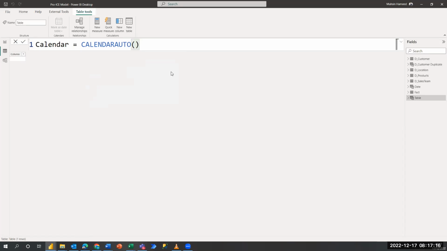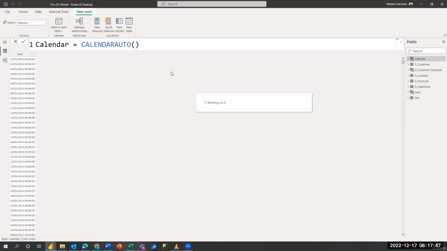Because calendar auto is just meant to look at what is available on the data model, which means if you don't have any date column on your data model, calendar auto will not work, because it's expecting to see some set of dates on your data model, pick what's the earliest and what's the latest, and return the full date in between for you. That's what it's meant to do. But if you don't have any column that is a date column on your data model, your calendar auto is meant to return an error for you. So I'll hit enter here, and very quickly we see that we get a list of dates starting from the 1st of January 2014 down to the last date.